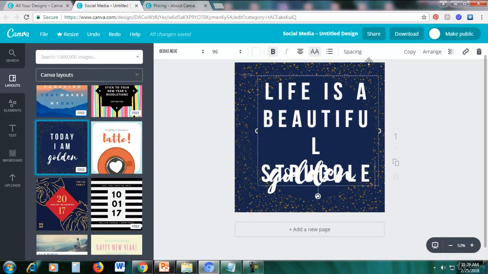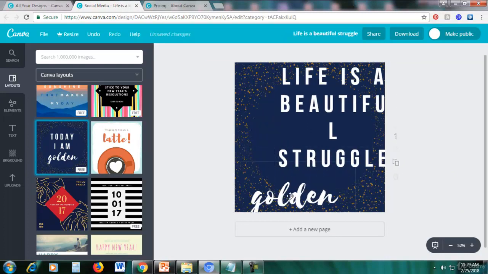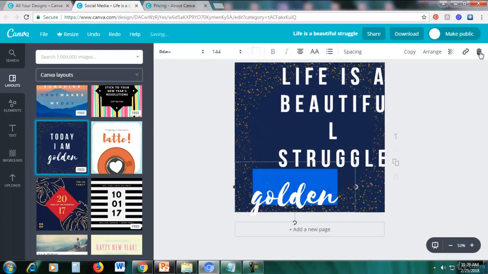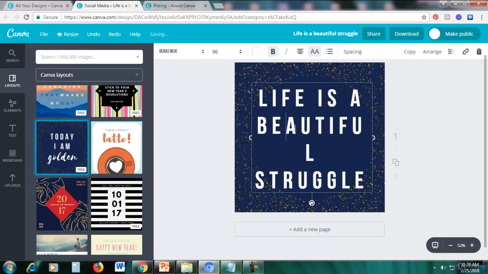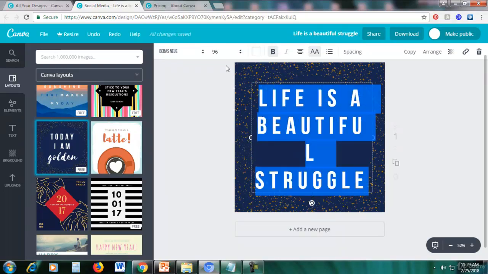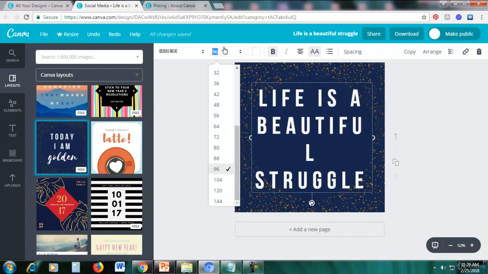And if you want to delete some text, just click it and then click this delete icon on the upper right corner. So let's just delete that. And let's just adjust the size. Just highlight this and then click here on the numbers. And then let's make it smaller.